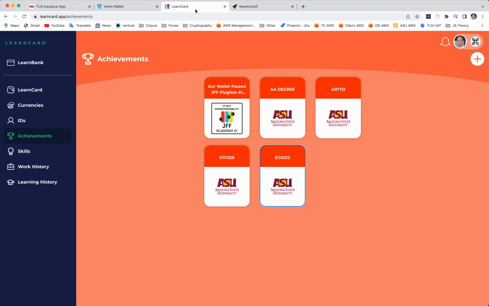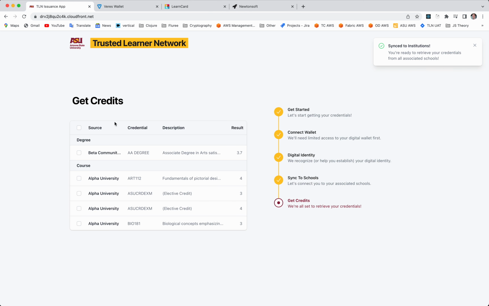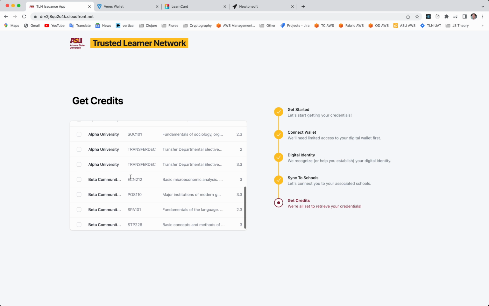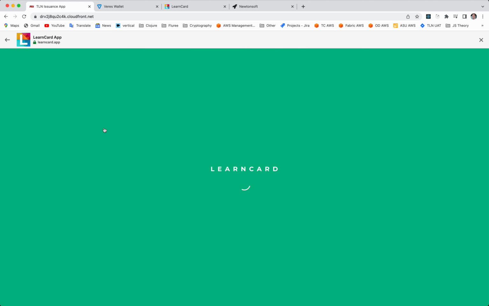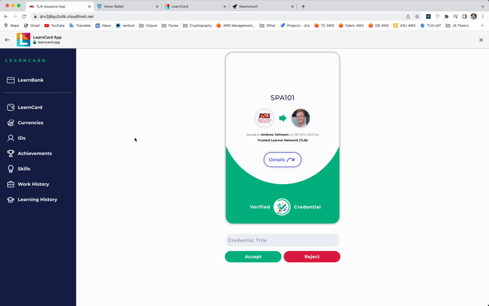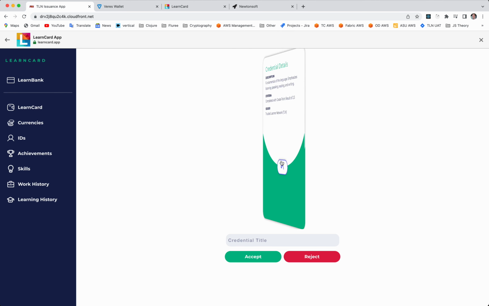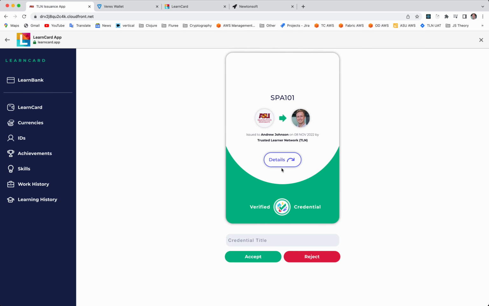Let me just find a credential that we haven't already issued to that. Let's pick this particular Spanish 101 credential. As we sync that to the wallet, we see that we have the exact same interface with CHAPI, whereby we're then able to look at the credential in that LearnCard wallet to choose whether to accept it or not. The LearnCard wallet actually goes ahead and verifies the proof on that credential as well.